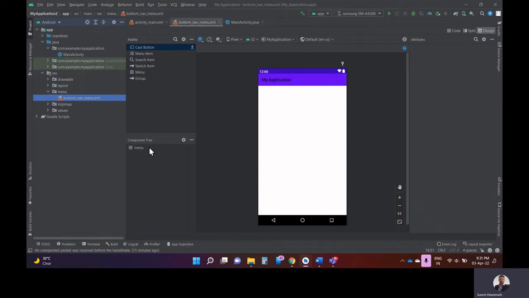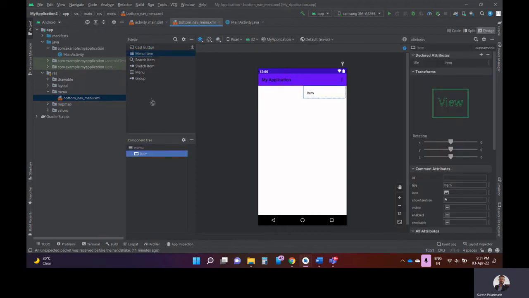Now in this we will add the menu items from the palette. Drag and drop the menu items at the same level. Three menu items we will take. Okay, so three menu items we have collected. Here you can see this warning. This warning is because we need to add the ID and other things here. There are two options to add the information to the menu, one with the code, another with the design part. You can choose whichever you want.